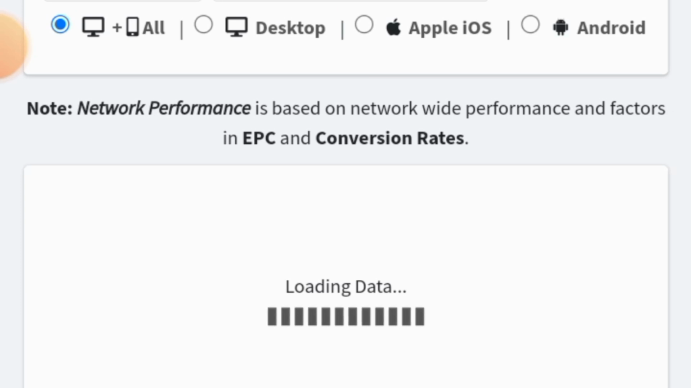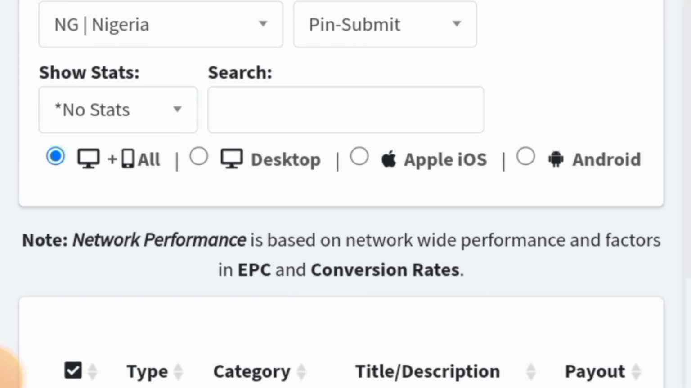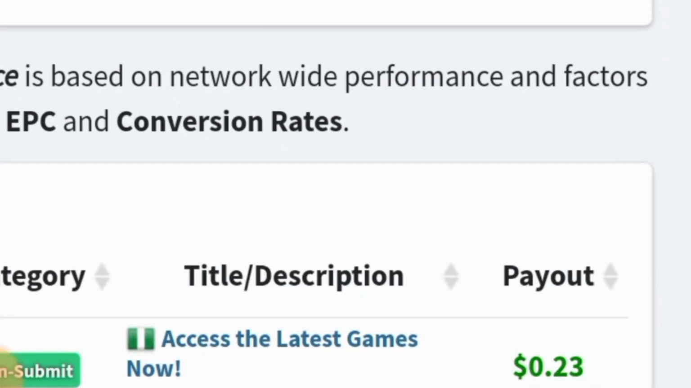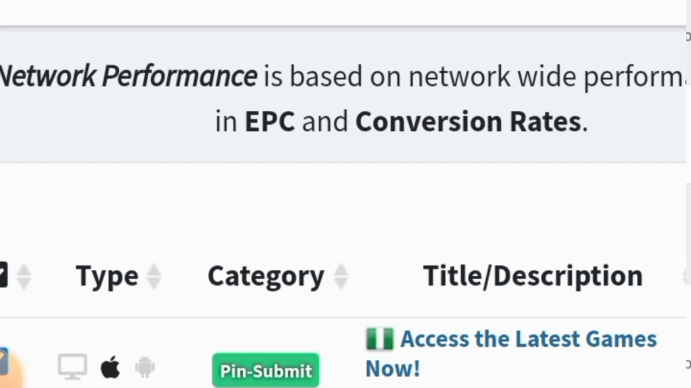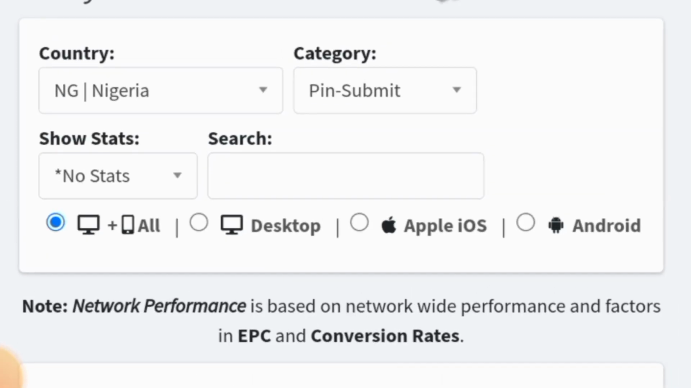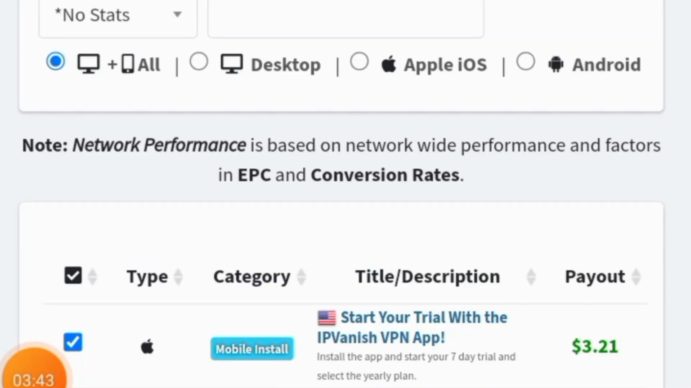I'm going to be changing my location, because it's bringing offers from Nigeria for me. By the way, these offers from Nigeria are not really paying out a lot, but you can also try them out if you want. But for me, I'm going to be picking an offer from the US, from first world countries like the UK, Canada and all of that. So I'm going to be selecting this country and looking for the US offers. You guys can see right here that there are a lot of offers that you can see.